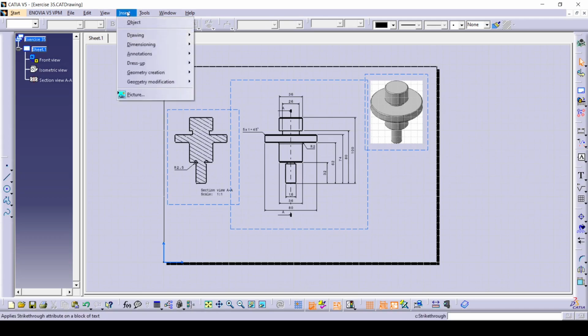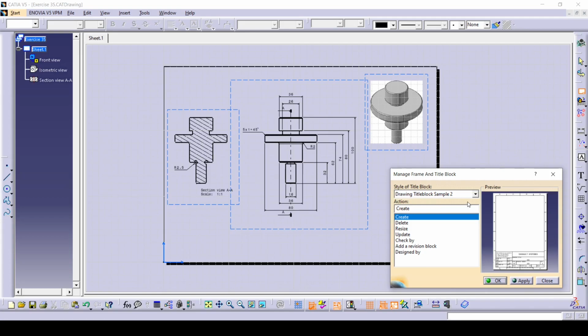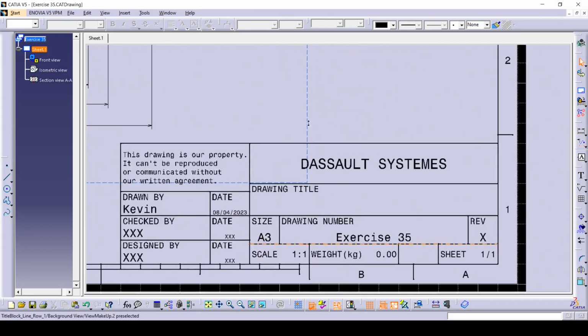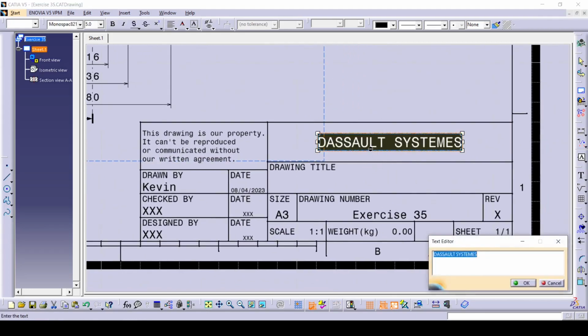Go into Insert, Drawing, Frame and Title Block. In here, Style of Title Block, if you click on the drop-down menu, you are going to see a couple of options. I'm going to choose Title Block Sample 2 and Action Create. Click OK. And now, as you can see, this automatically created a drawing frame and title block for our drawing. I can now come in, zoom in, and I can change whatever I need. All of these fields are modifiable.